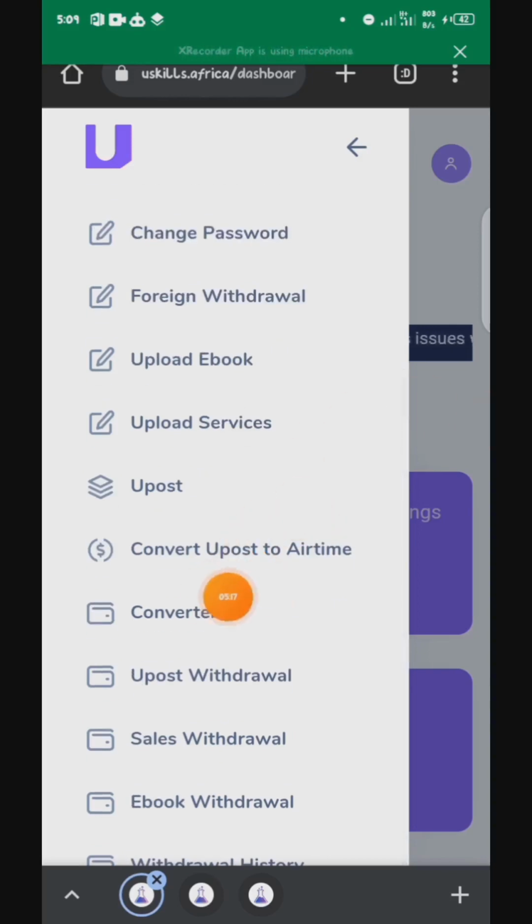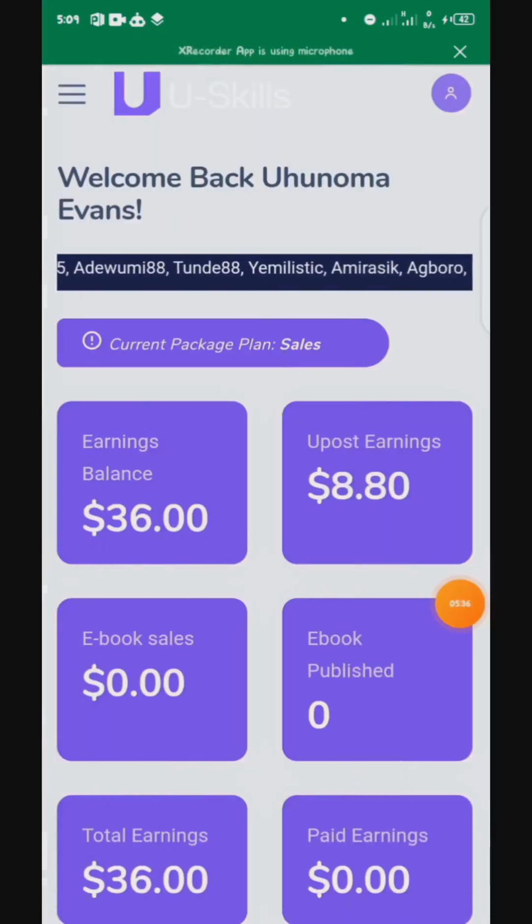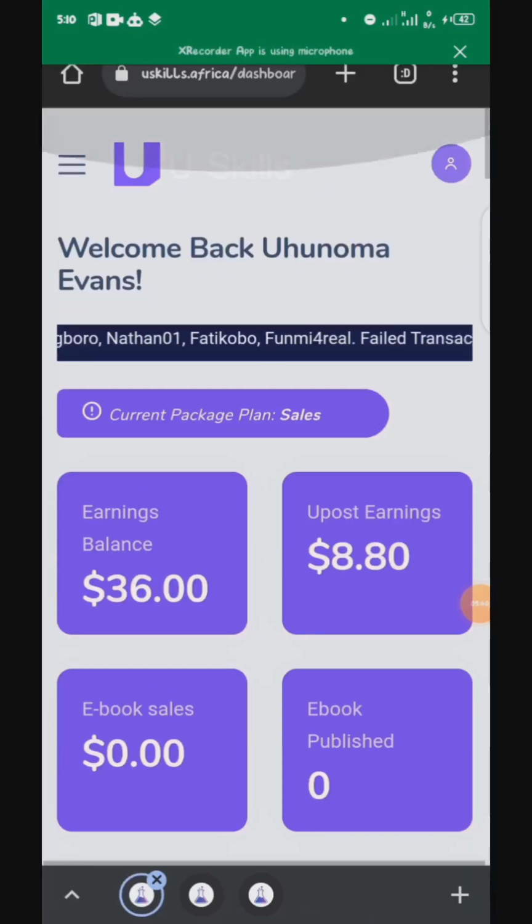And you can convert your currency right here, and you can also apply for your upost withdrawal, which is this money you are making by liking posts and all of that. And this is your sales withdrawal, and this is your ebook withdrawal. If you upload ebooks on the platform and people buy your ebook, this is where you can place a withdrawal, and this is where you can access your withdrawal history at the last over there. So this is just like a breakdown of this platform and the dashboard.